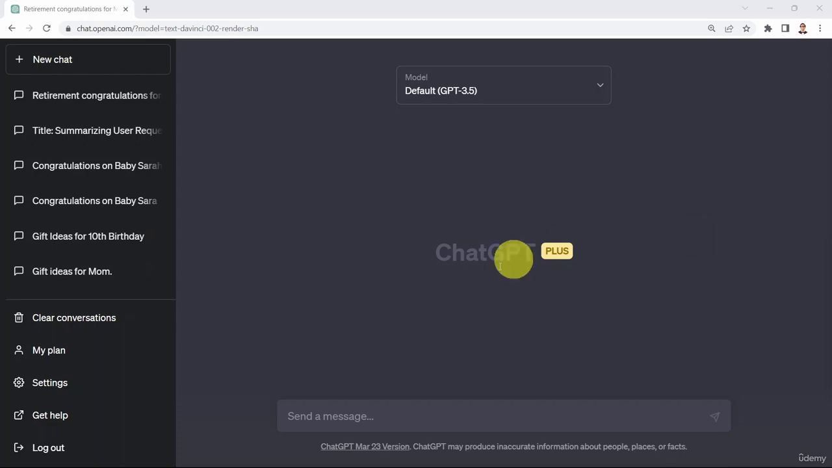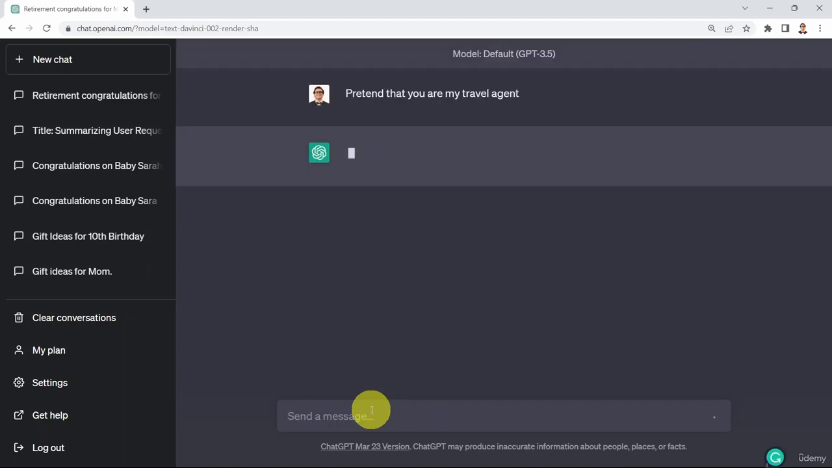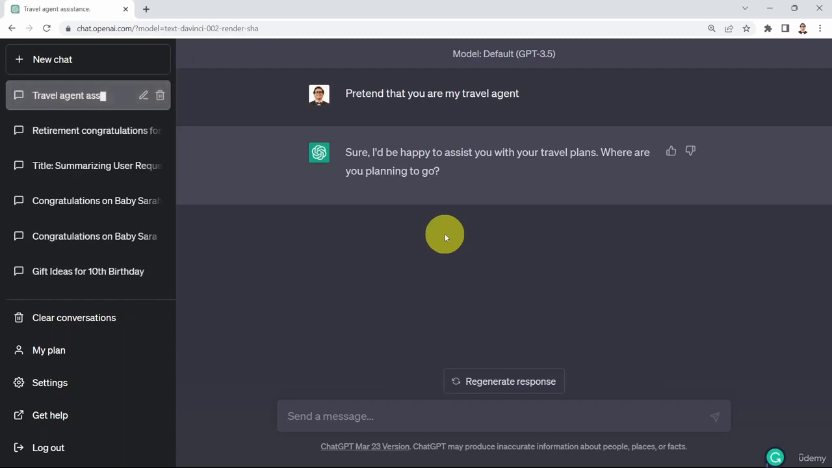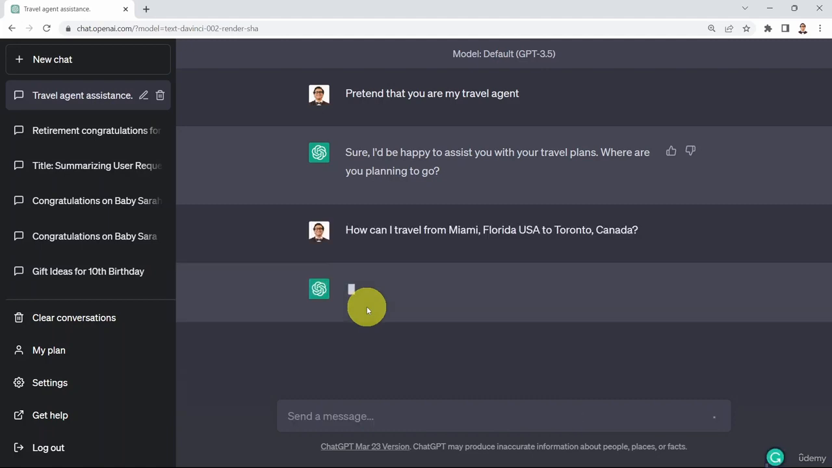So let's assume that you would like to travel somewhere and you are asking ChatGPT to pretend to be my travel agent. Let's go ahead and press enter. It might take a few seconds to come, but basically it's going to tell you, well, sure, I'll be happy to assist you with your travel plans. Where are you planning to go? And then you can simply ask a question. How can I travel from Miami, Florida, US to Toronto, Canada?